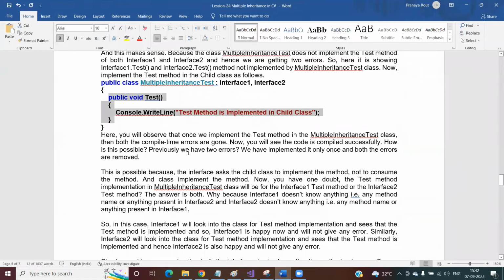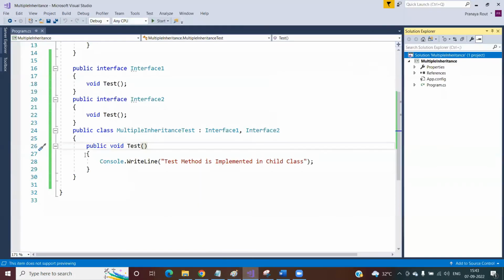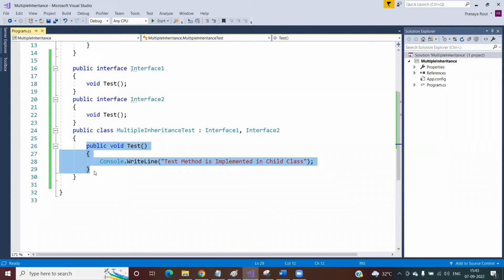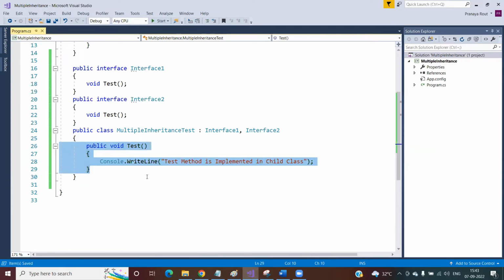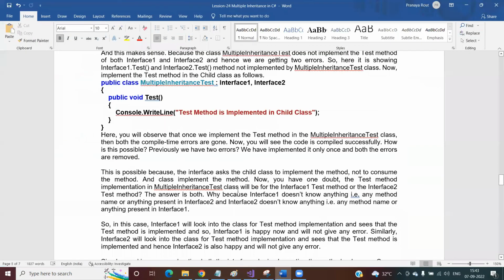So how is this possible? Previously we had two errors. If we comment out this method, we will get two errors: one error for this interface and another error for the other interface. But once we implement one text method, both errors go away. How is it possible? We have implemented the text method only once, but both errors are removed.